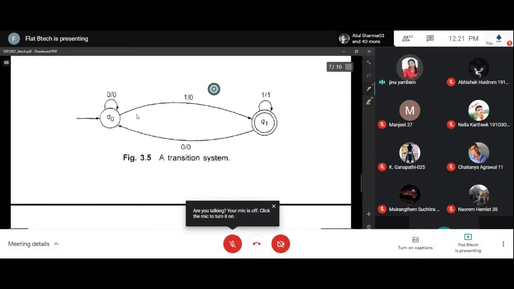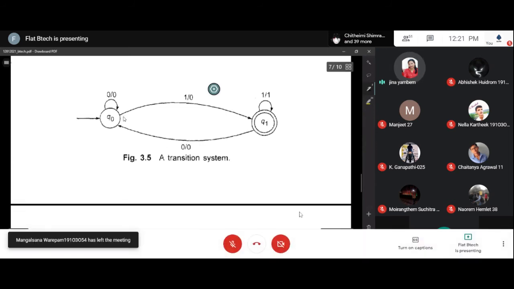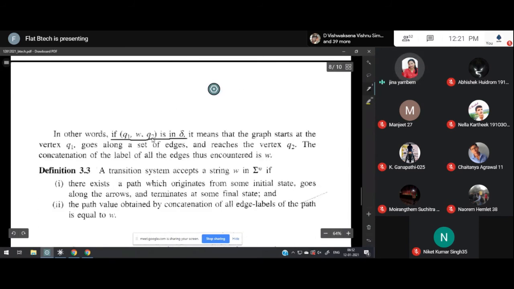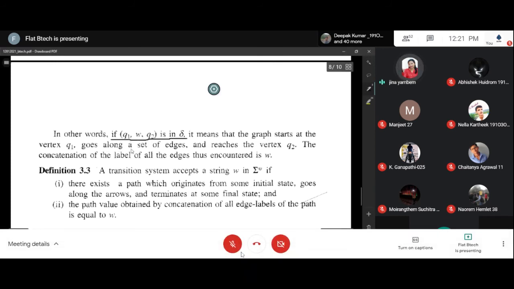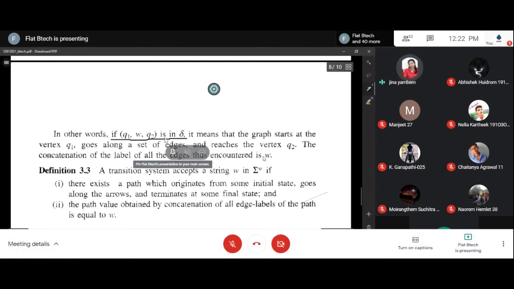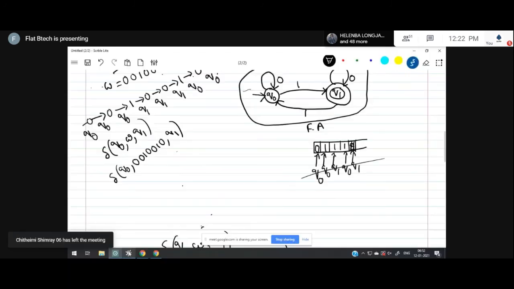See, as per this diagram, initially it starts with Q naught, and then certain strings we are going to consider here, and then we'll check the transition how I've just done right now. So we'll check it, and then as per this statement, it means that the graph starts at the vertex Q1, goes along a set of edges and reaches the vertex Q2. The concatenation of the label of all the edges thus encountered is W. Okay. So this part I'm just trying to explain with the example which I have just taken right now.